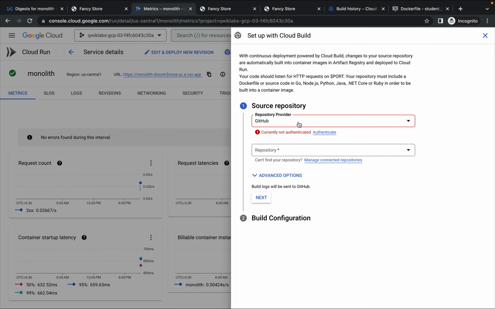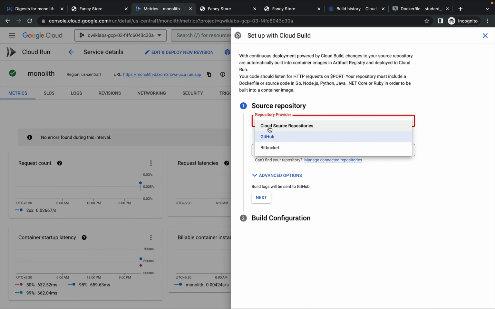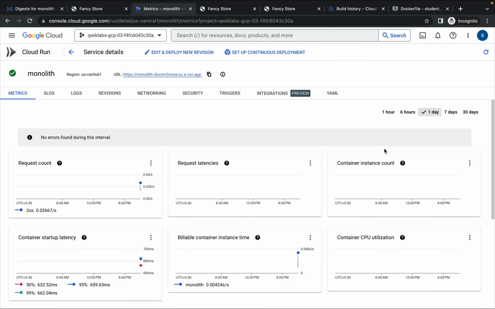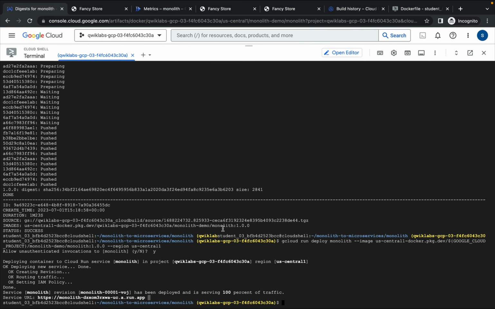Exactly, correct. For example, I want to fetch the code from the source repo, because Google has an inbuilt tool, Cloud Source Repositories. I can also fetch from Bitbucket. I can also fetch from GitHub. There is a supported option available, which we can use to deploy or trigger our code to deploy in our Cloud Run. So this is the process.